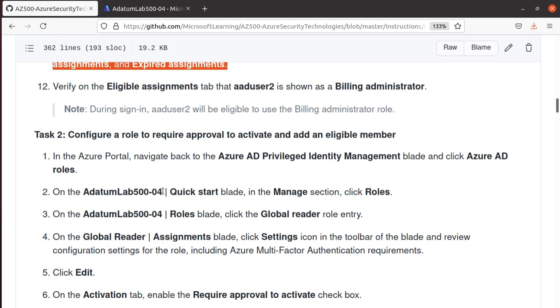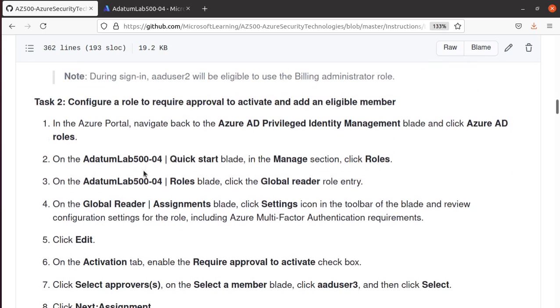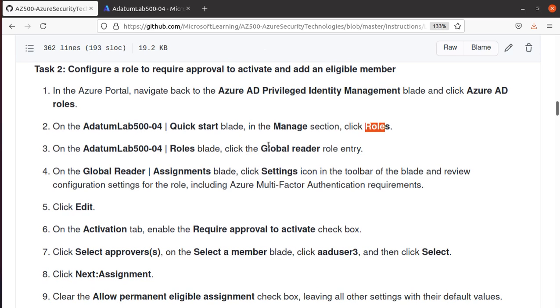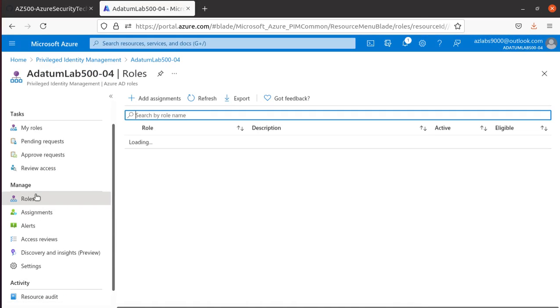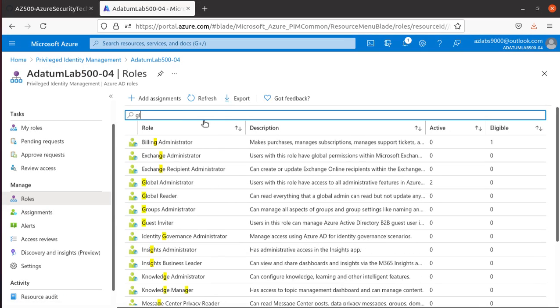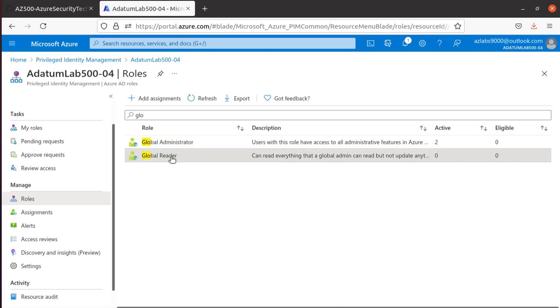So the next thing that we want to do, so we are done with this task 1. The next one, configure a role to require approval to activate and add an eligible member. So in this one, we are going to go back to the privileged identity management, and then we're going to go to the roles again, and let's go to the global reader role entry. So go back to the roles and just give it a second. So we'll just search for global reader. So let's click on that one.